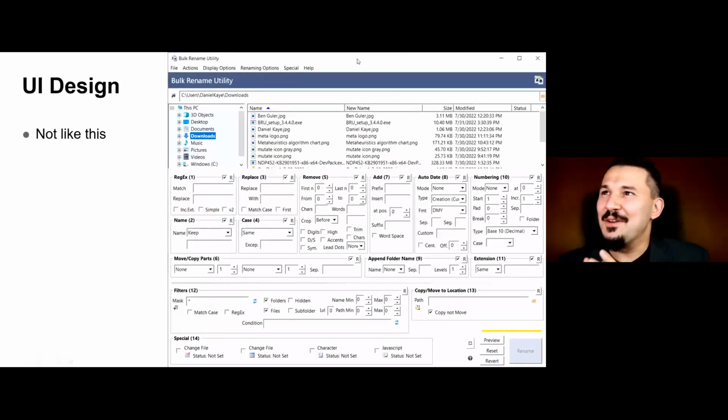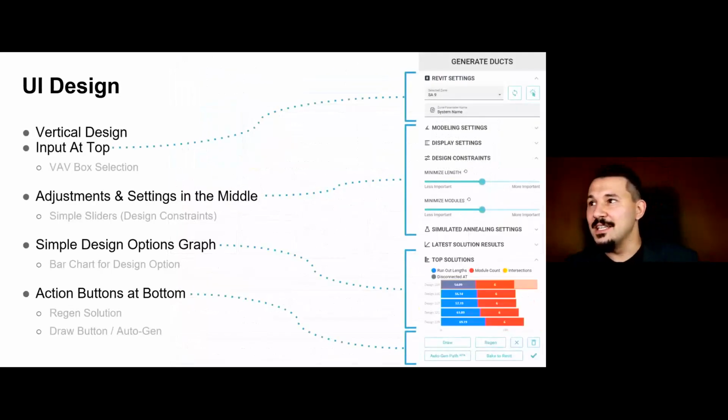right. So many of you have probably seen this tool and have probably even used it to rename PDFs. It's pretty cumbersome and intimidating to use, but very powerful. So obviously not like this. We don't want something that is intimidating to use, but we want to foster an intuitive layout.